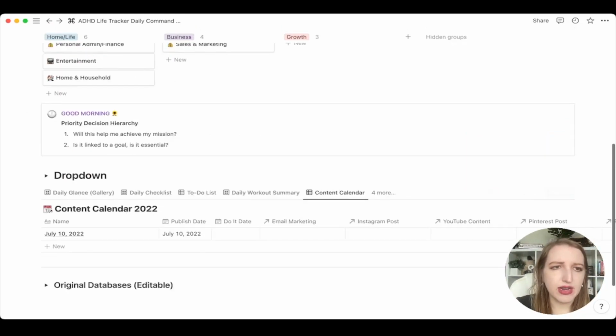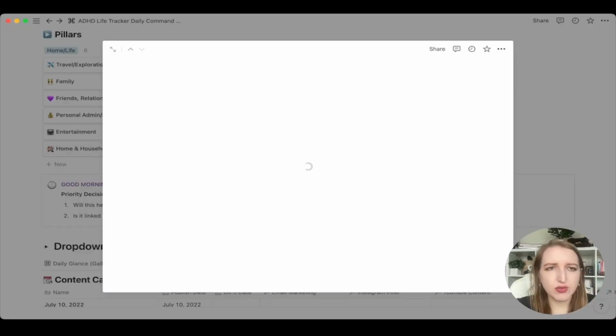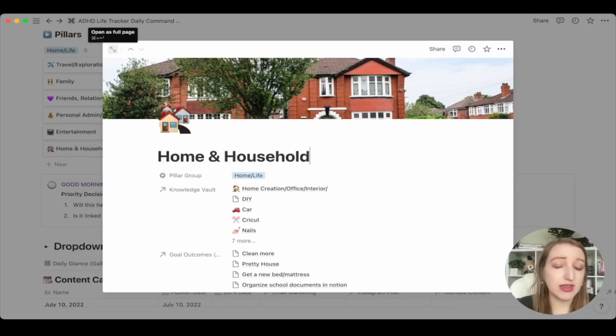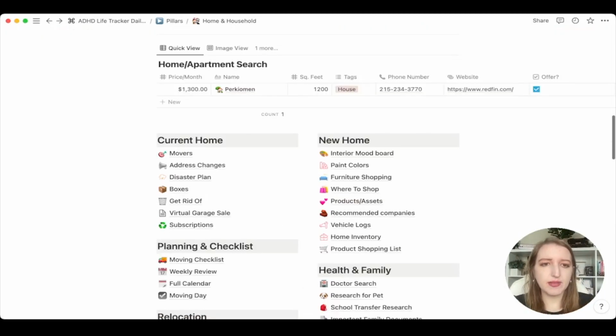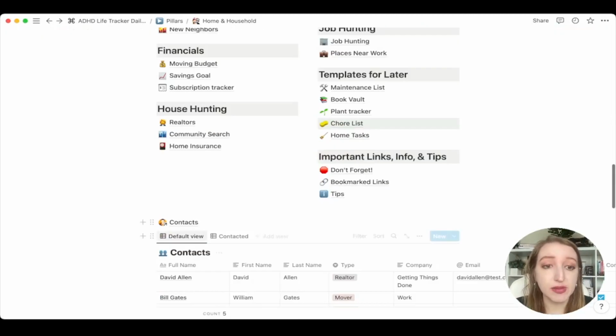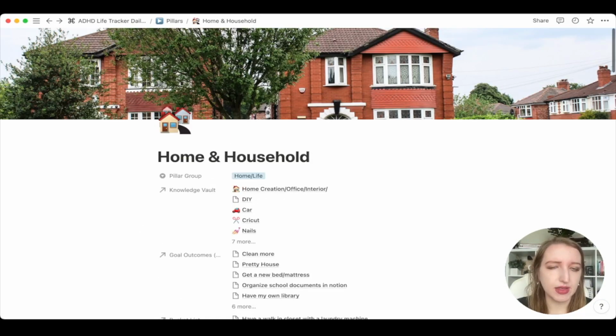One thing I wanted to mention also within the home and household, I found this really great relocation template, and I'll link it below. But you can see that there's a bunch of really cool things. I'm actually going to be moving somewhat soon, so there's a lot of great things on here. So that's a really awesome thing.